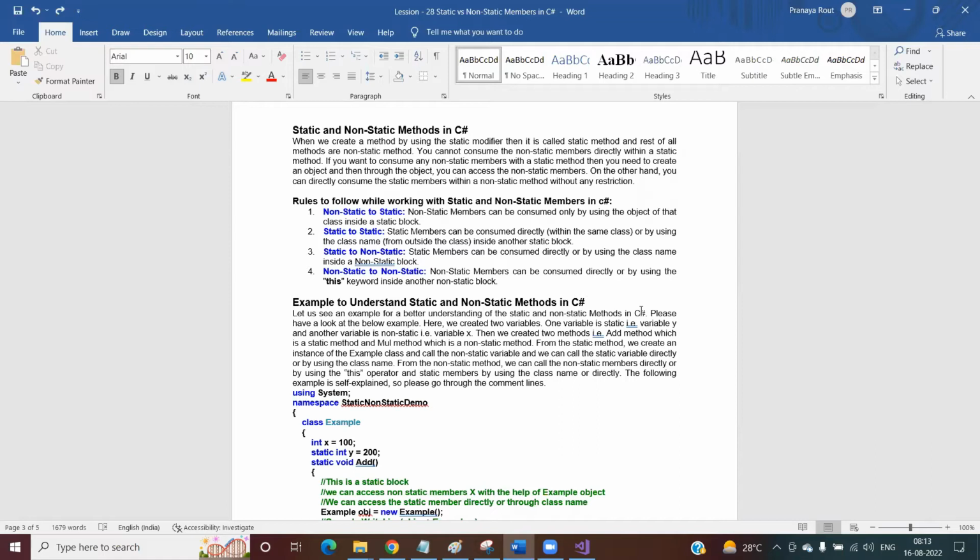Now we are going to discuss static and non-static methods. The same. Previously we have seen the example of static variable and non-static variable. Now we are going to discuss the same thing using static method and non-static method. So what exactly is a static method? The method which is created by using the static modifier is called a static method, and all the rest of the methods are called non-static methods. Okay.